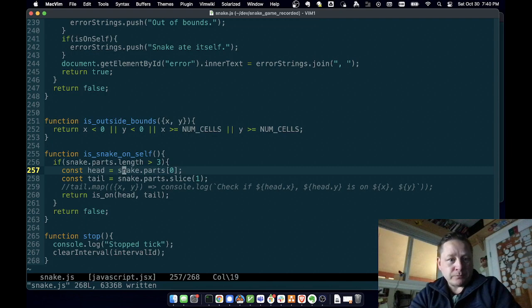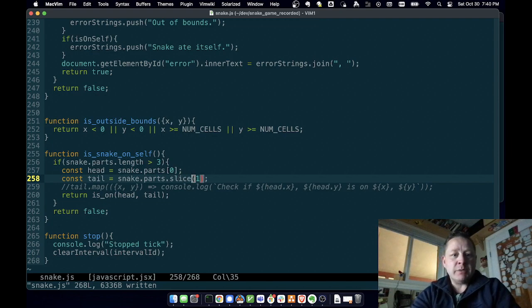So we get the head, snake parts 0. And then in order to get the tail in JavaScript, you can call snake parts slice 1. Slice means you're chopping that array up from some point and taking the rest. And we're slicing from index 1, which will be the second element. Index 0 is the first element.